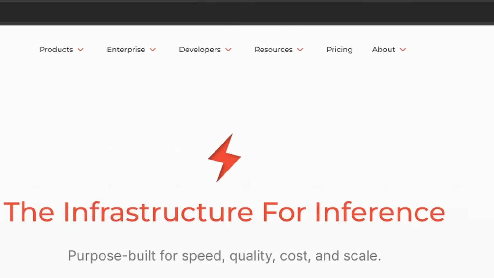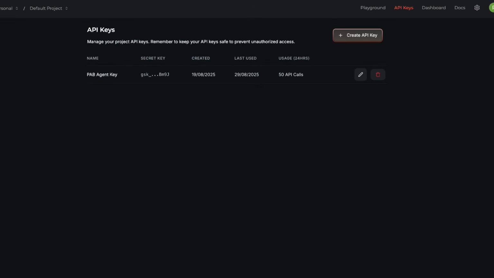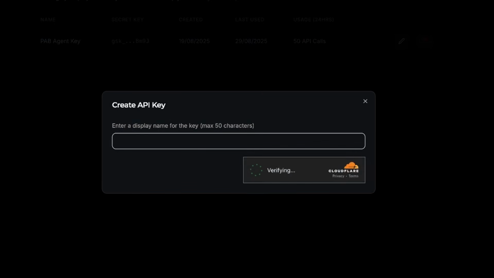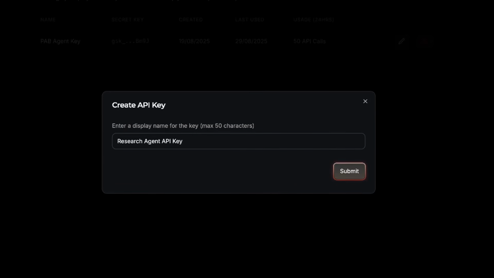Let's go to the developer section and open free API key. Here you can see that I already created a key, but let me go ahead and create another API key. Here you can provide a name for this. So I would say research agent API key, submit.